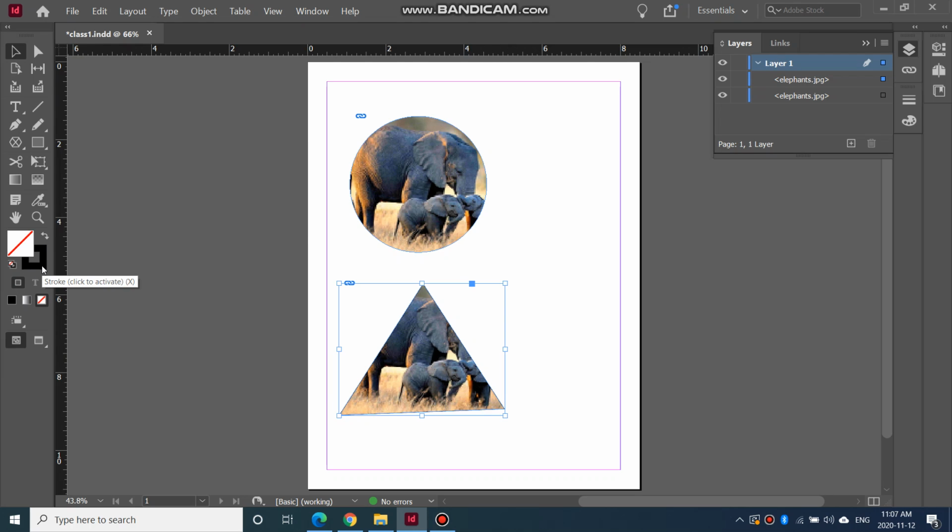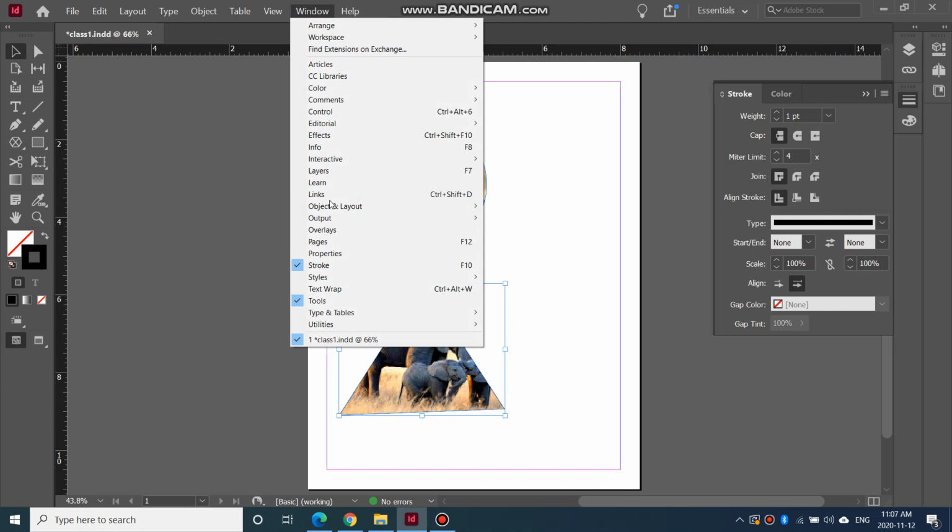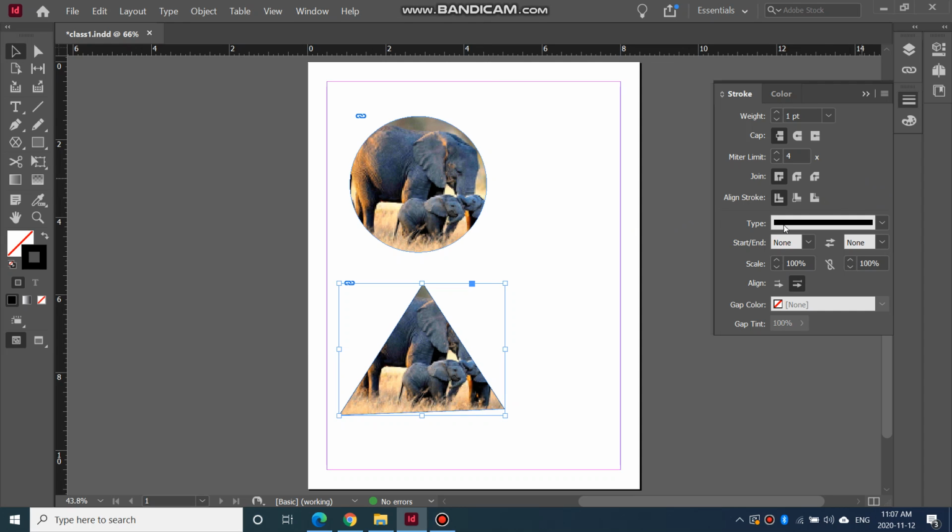You can make that stroke wider, so I'm going to hide my layers. You can make that stroke more if you go over here to Stroke, or you can go to Window, Stroke. So really it's a shape that you're placing the image in.